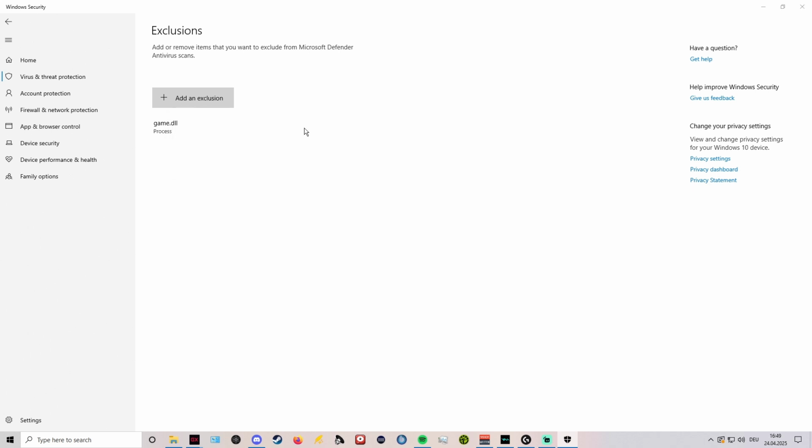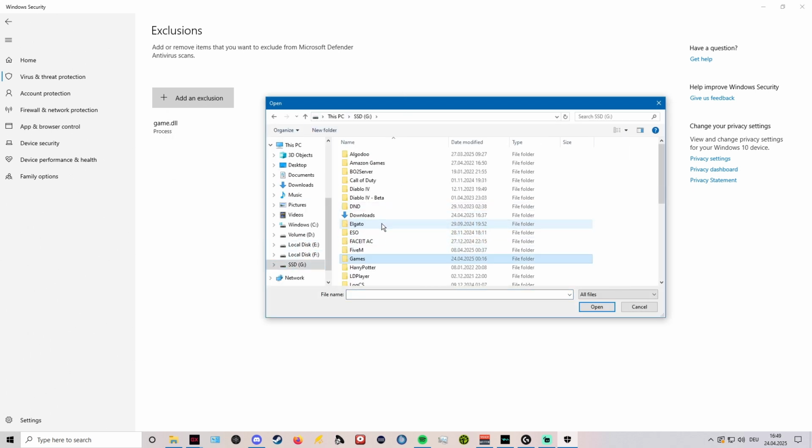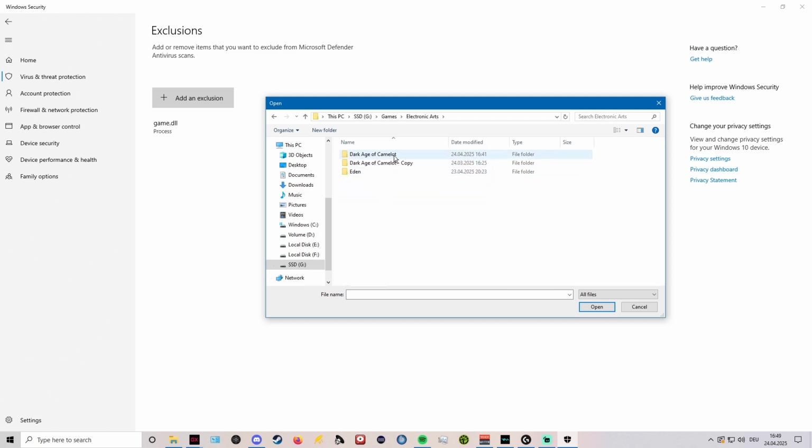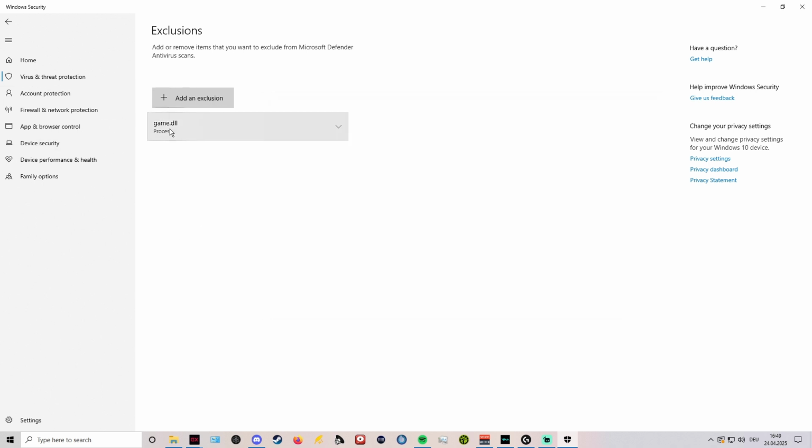You'll find that in the folder of your Dark Age of Camelot game, like here, and then you see somewhere the game.dll file. You have to add the exclusion for that program, so it makes it even that your loading screens get faster, so you have two birds with one stone on that.